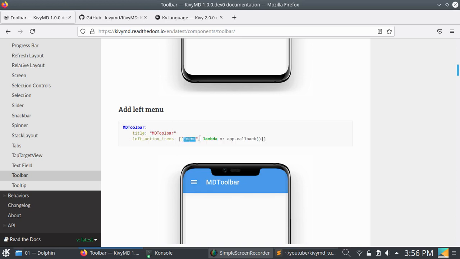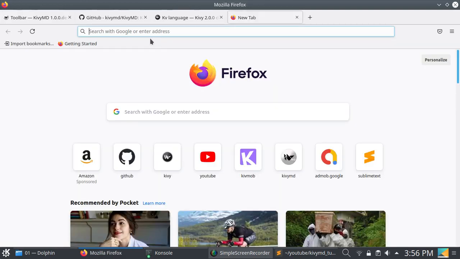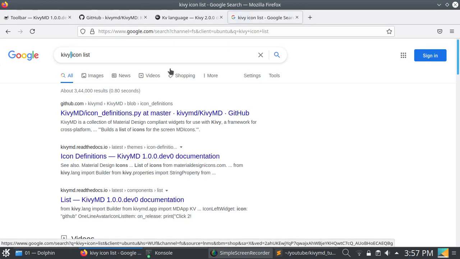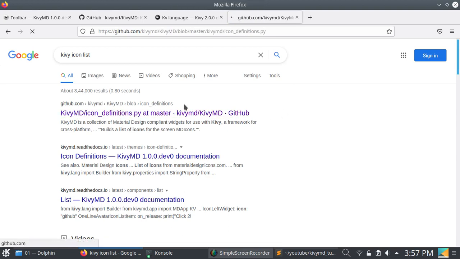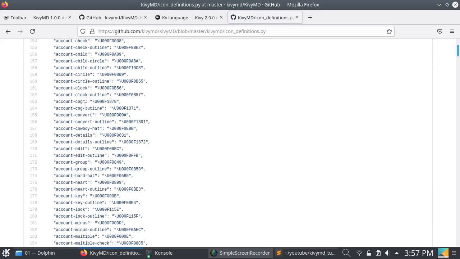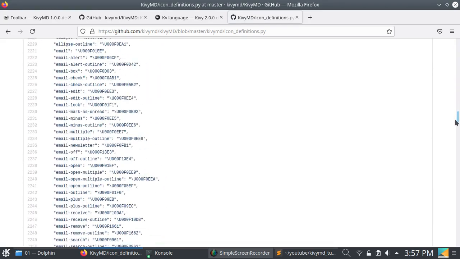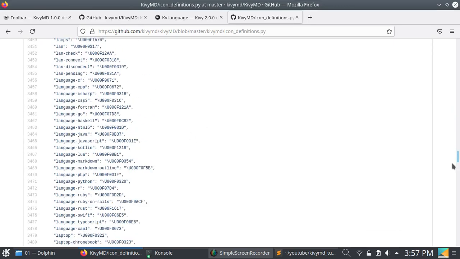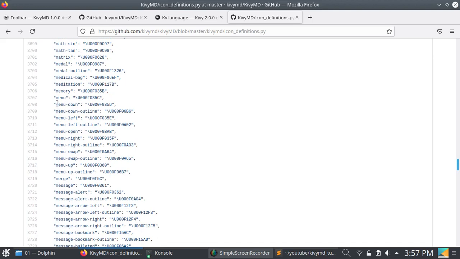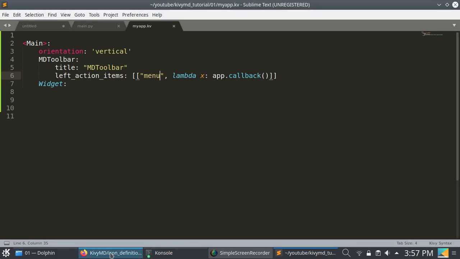You can find these icon names in the Kivymd icon definition, the icon list. You can see the list. It is very big. Just scroll down to menu, M. Yes, you can see menu is listed here. Otherwise you cannot use icons which are not written here, because they defined all these icons here. That's why I am using the menu icon, because I want this icon here.